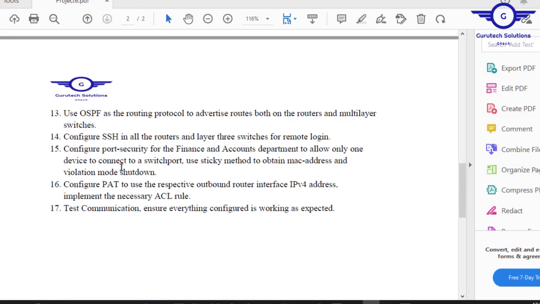Number 16, configure network address translation with PAT. PAT is port address translation, it's part of NAT, I mean. Use the respective outbound router interface IPv4 address, and implement the necessary ACL rule. Then test communication and ensure everything configured is working as expected.